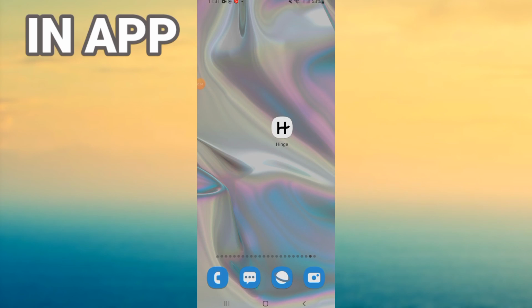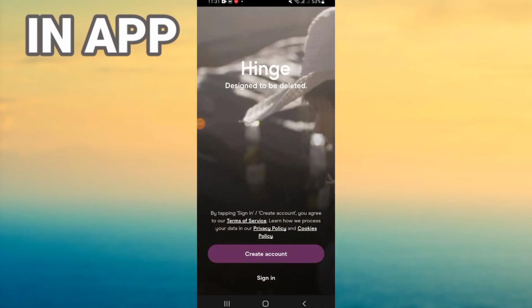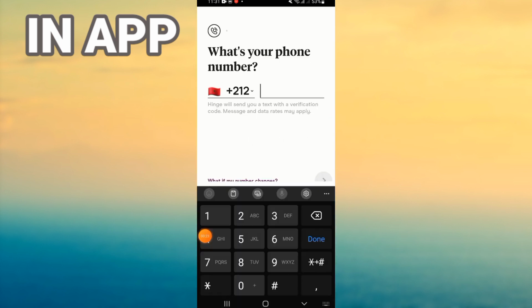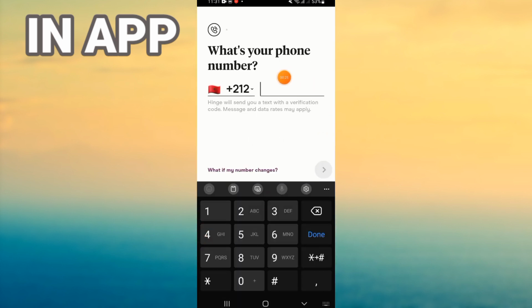In this video I will show you how to create an account on your Hinge dating app easy and quick. So let's start. The first step, just as you see, you need to open your Hinge app. Right now you will find two buttons. Click on create account. Right now here you have to add or write your phone number after selecting your country.